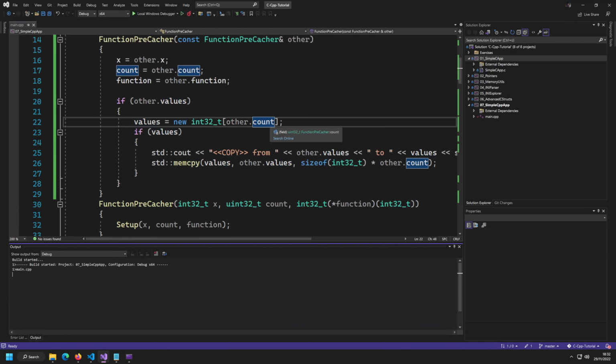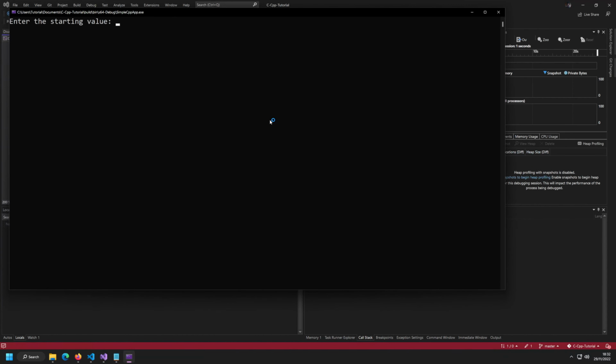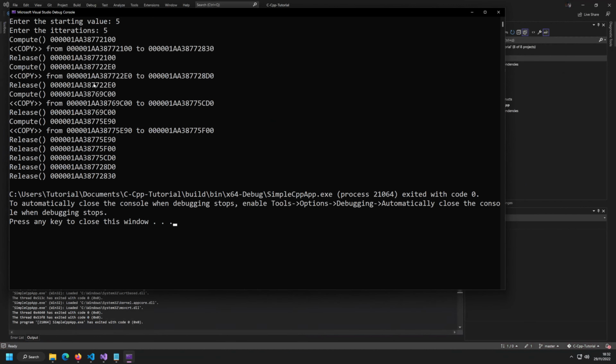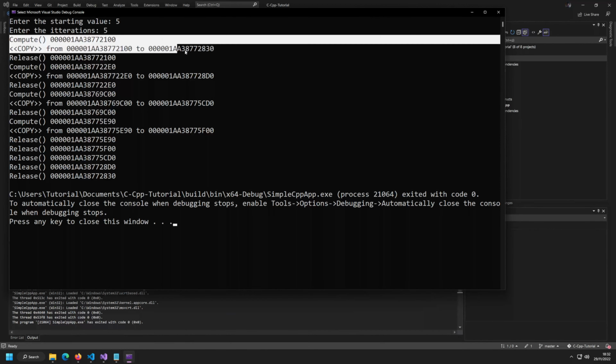Alright, so I've quickly added the addresses again so that you can really see what's going on, and this is a bit more self-explaining. So the idea here is we are computing the value at address 2100. We are copying from 2100 to the newly allocated 2830. We are releasing 2100. We are computing 22E0. We are copying from 22E0 to 28E0. We are releasing 22E0. And then again, the same thing. So really you can see a pattern. We are allocating data, we are copying data, and we are releasing it.